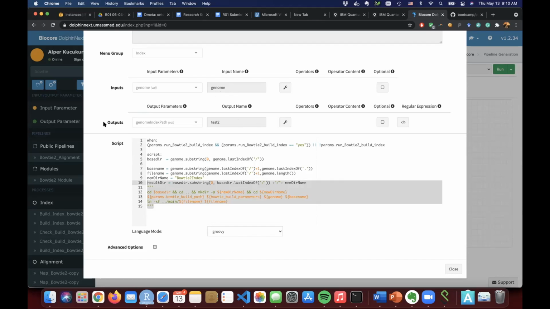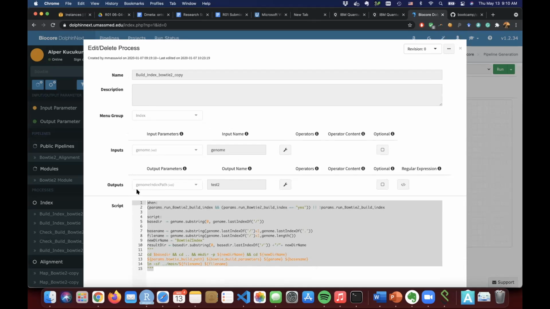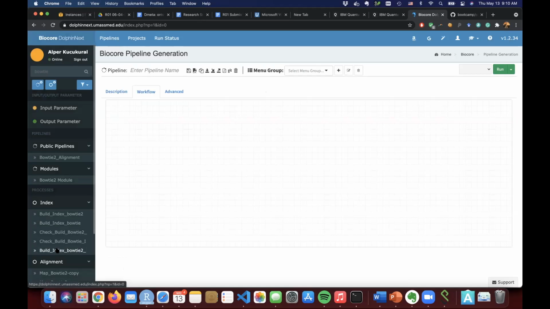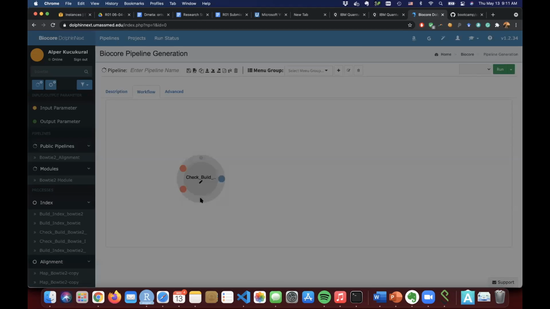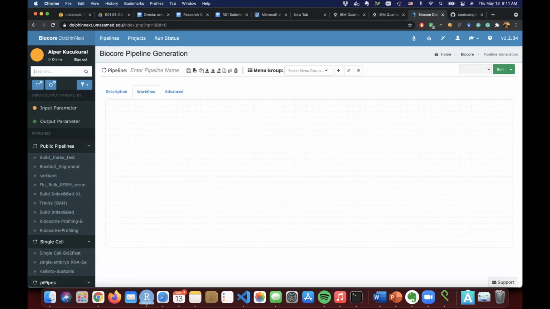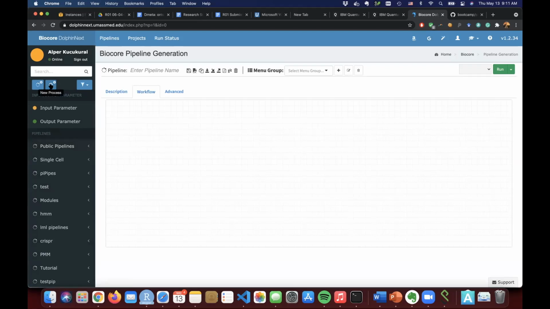So if you like this process, then you can just drag and drop and start using it like this. For example, check bowtie build. You can just put it and use it like this. Or if you're not happy with any of the processes you searched, you can create your own process like this, a new process.